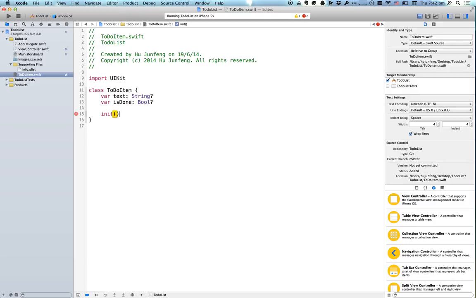So we also need to give an initializer. Okay. So this is just our very simple model class.